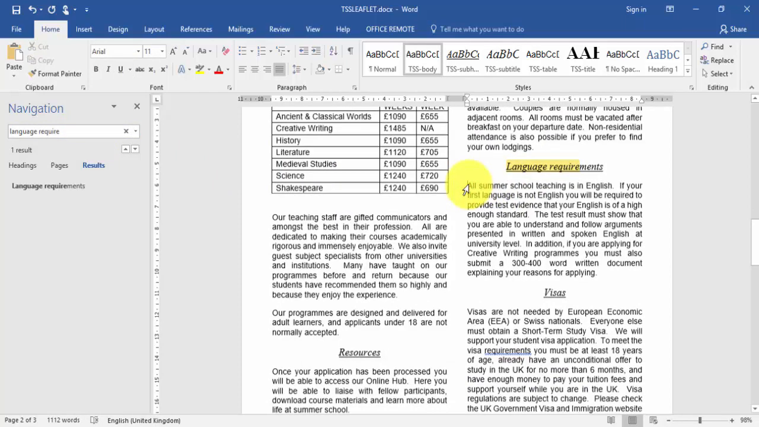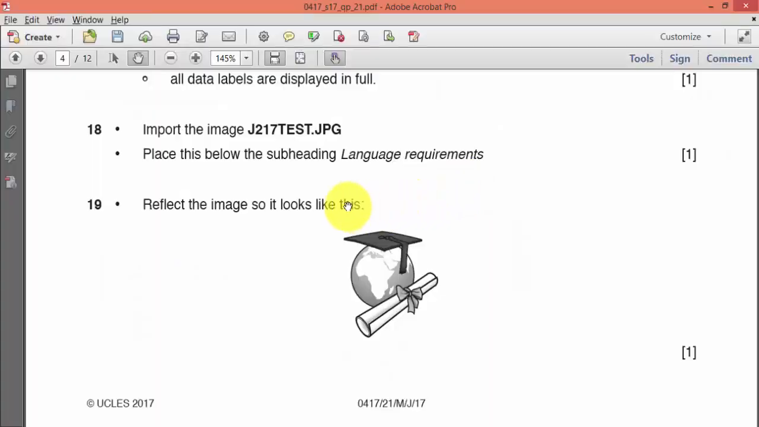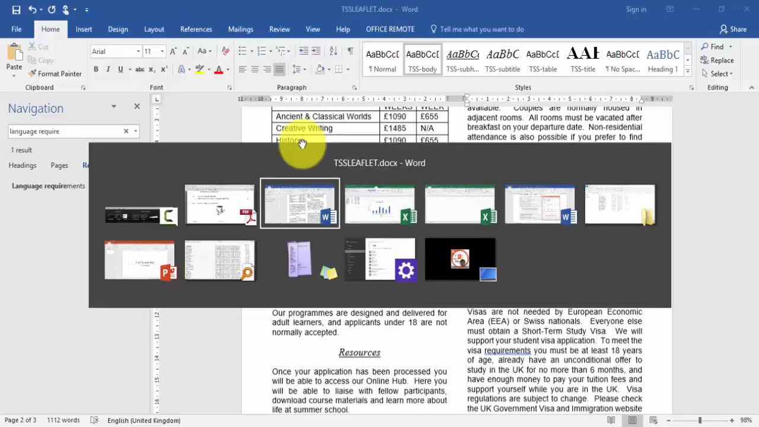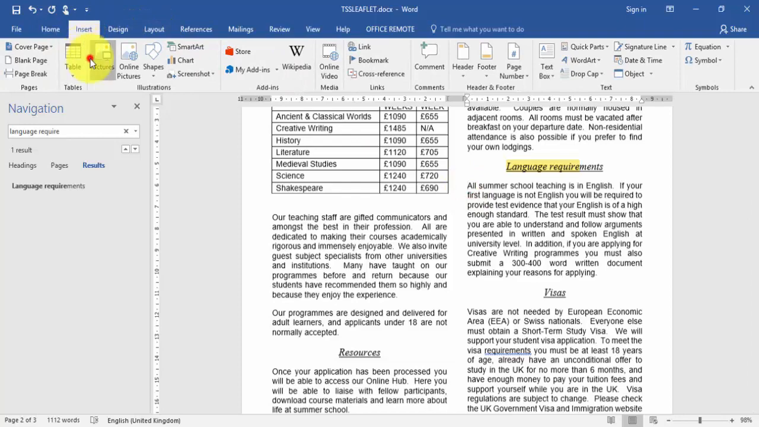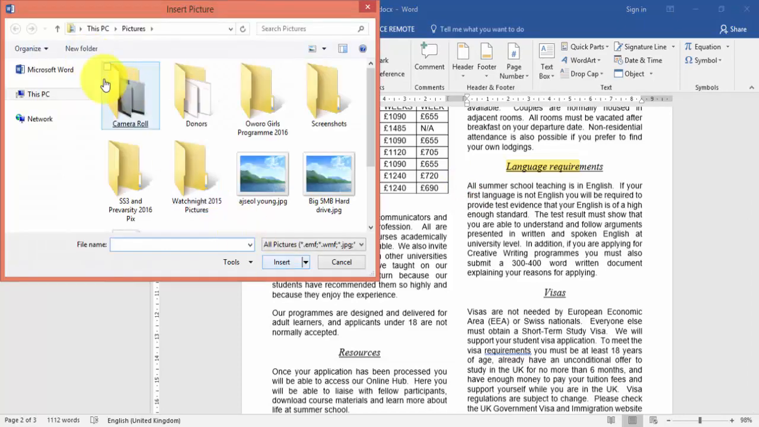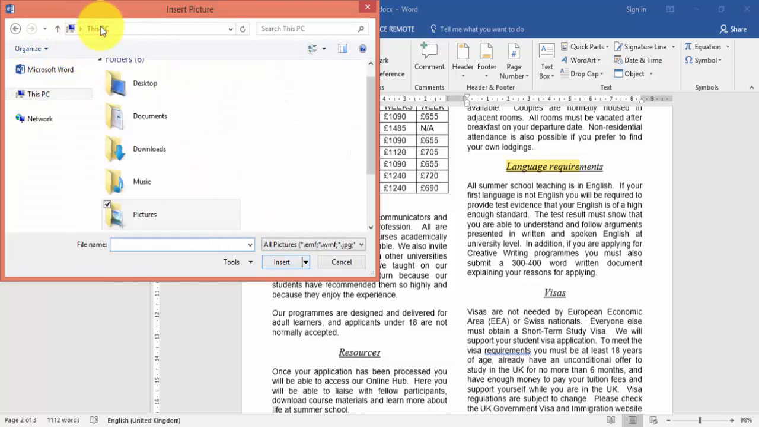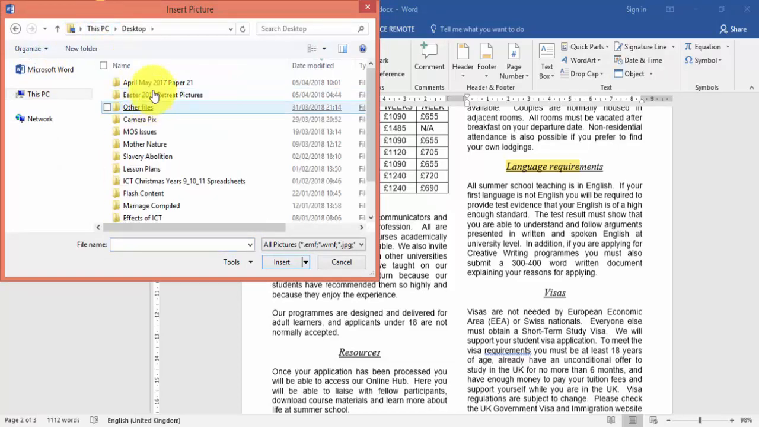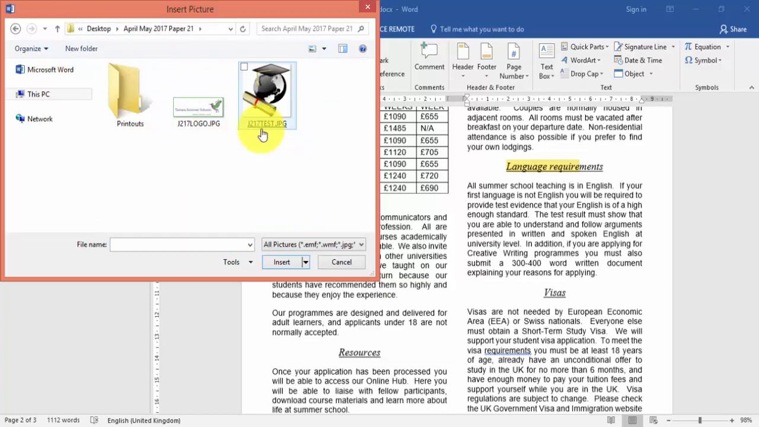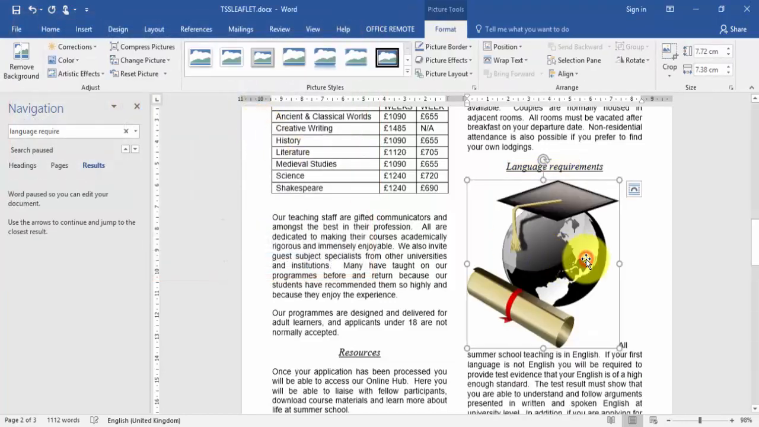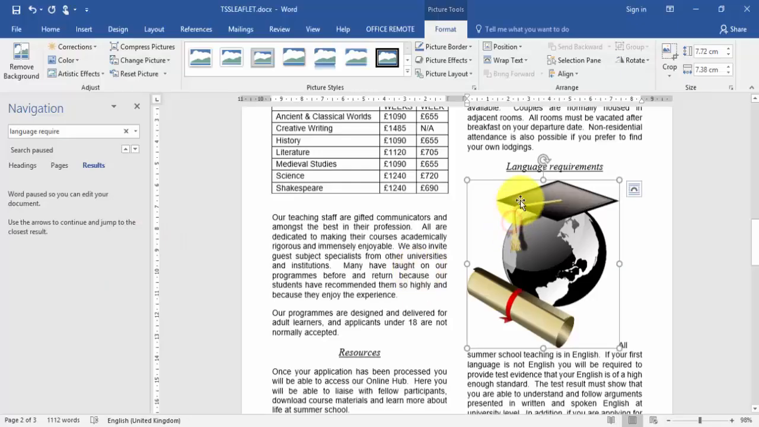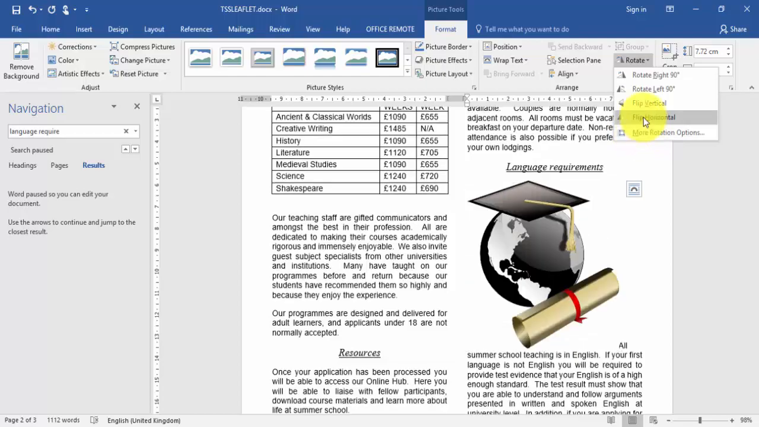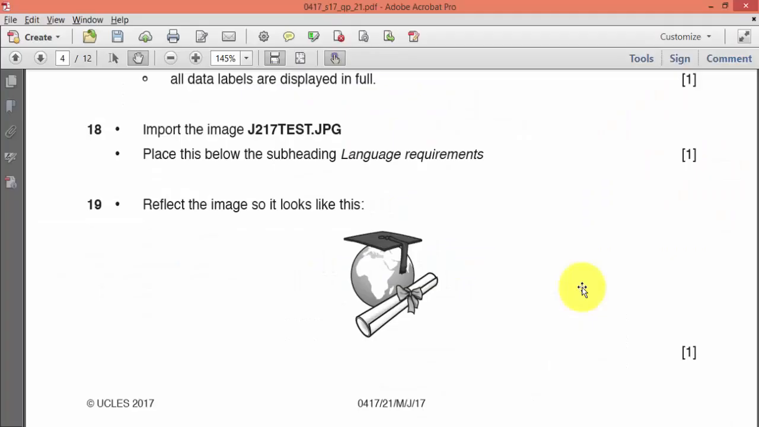So I'm bringing in that picture to this point. What is the name of the file again? J217.jpg. Okay, you're coming here. And where can I get you? Insert pictures. You should be there. Desktop. Test. Okay, oh, you're here. Reflect the image so it looks like this. Double click the image, rotate, flip horizontal, so it's looking like that.